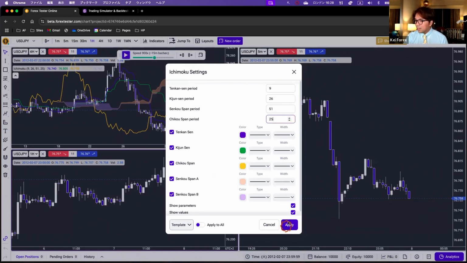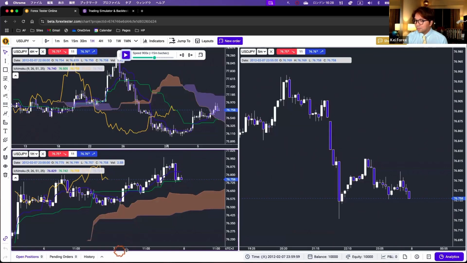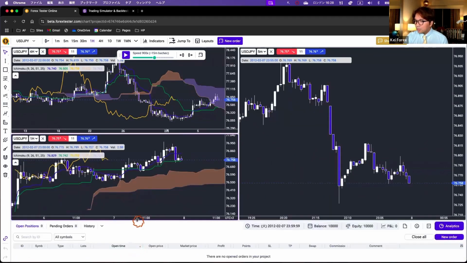So I change it, then apply. I got the Ichimoku here too. And then also, hold on. Let me see. This is the history. But for now, let me just leave it this way. We can maybe just close all. Yeah, let me just leave it this way for now.